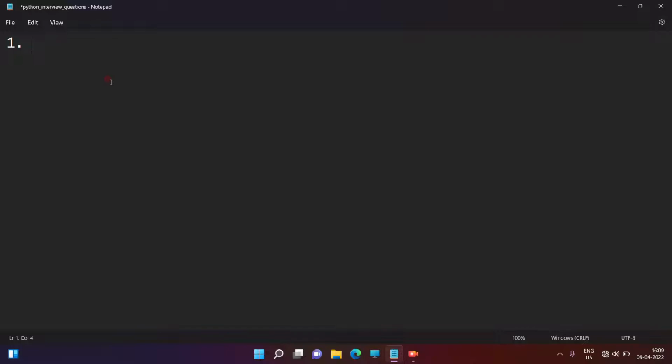So first question is, I will give all questions in this notepad .txt file, right? So you can take a screenshot and then you can write it down. First question is the difference between tuple and list. This question is very common and very important, for a fresher and also for experienced. This question will be asked in every interview, right? So you can prepare for this question.